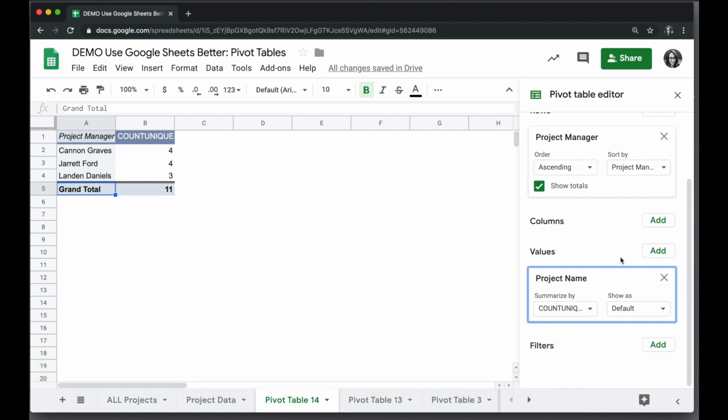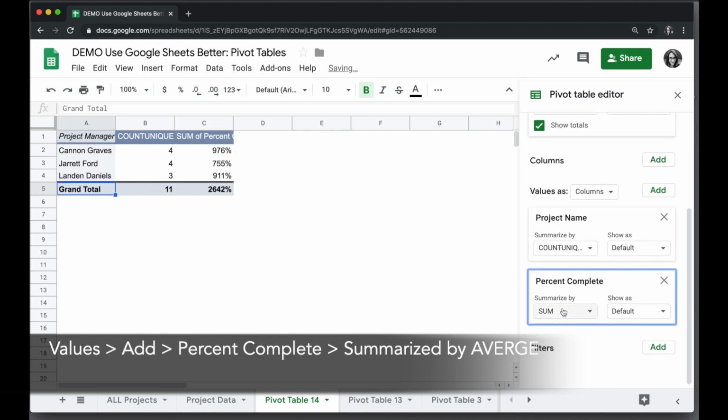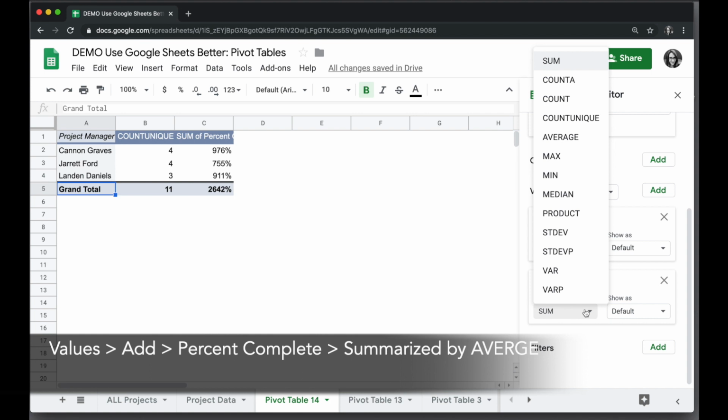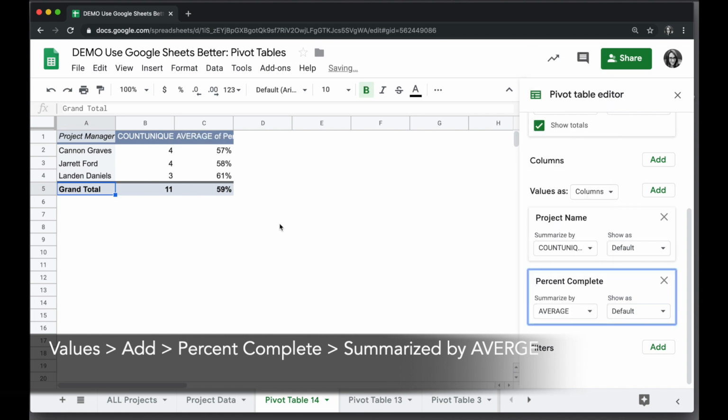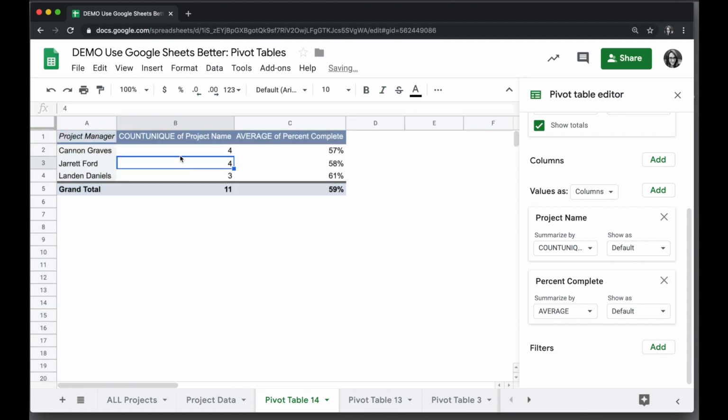And if we also want to add the average percent completion, for Values, Add, we'll choose Percent Complete. And instead of the sum, we'll switch it to Summarize by Average. And then we will have our chart with unique counts and the average percent complete.